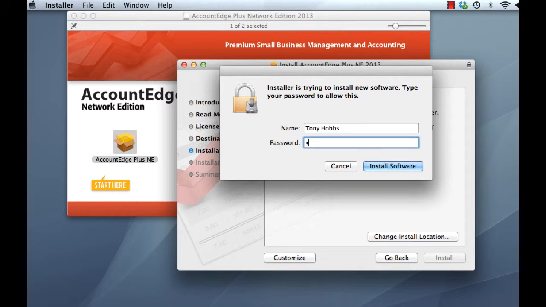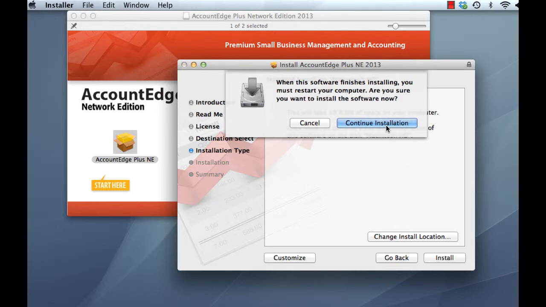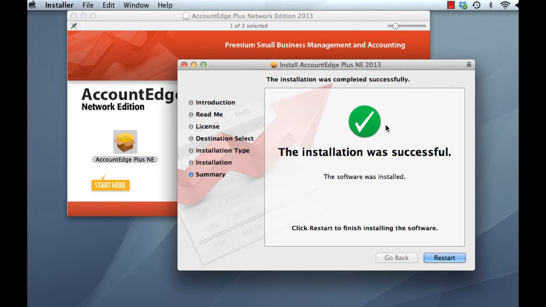And enter our computer's administrator password again. It's going to remind us that when the software finishes installing, you must restart your computer. So just keep that in mind. Let's continue the installation and off we go. Excellent. So the installation was successful. We need to restart our computer. So we'll do that now and I'll see you on the other side.